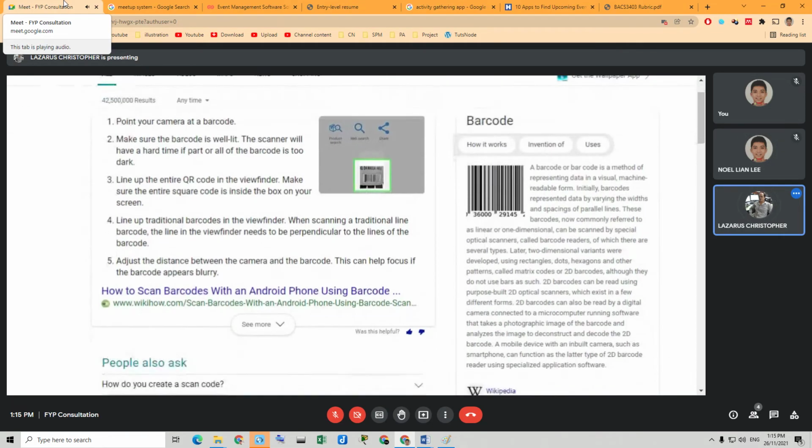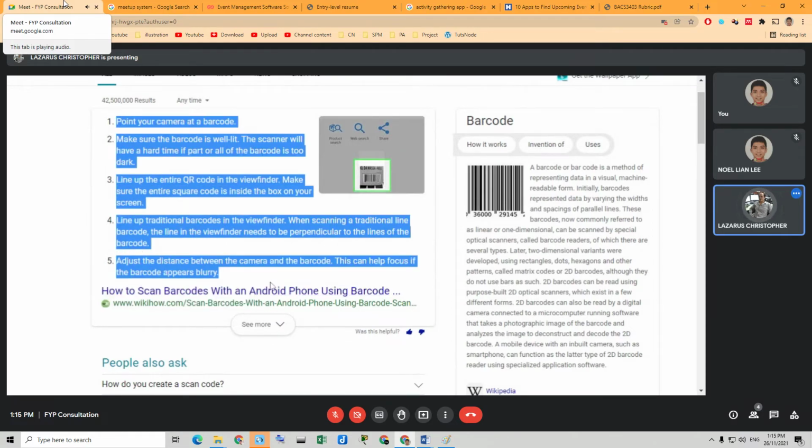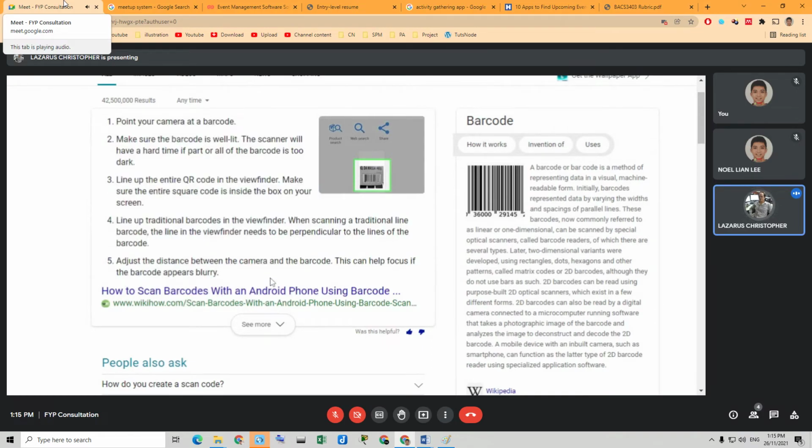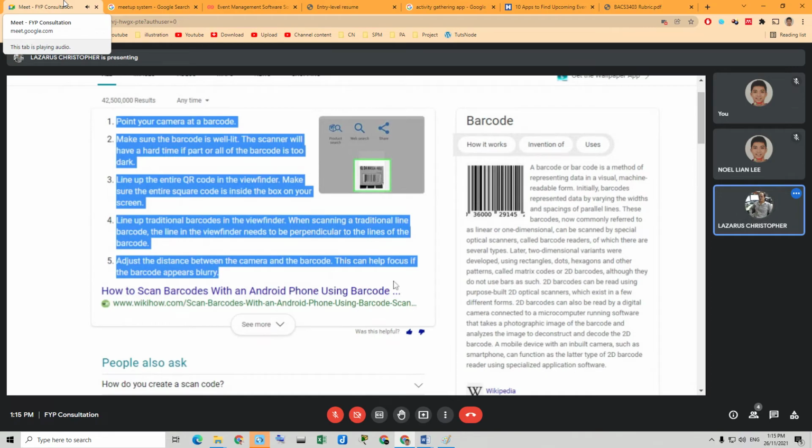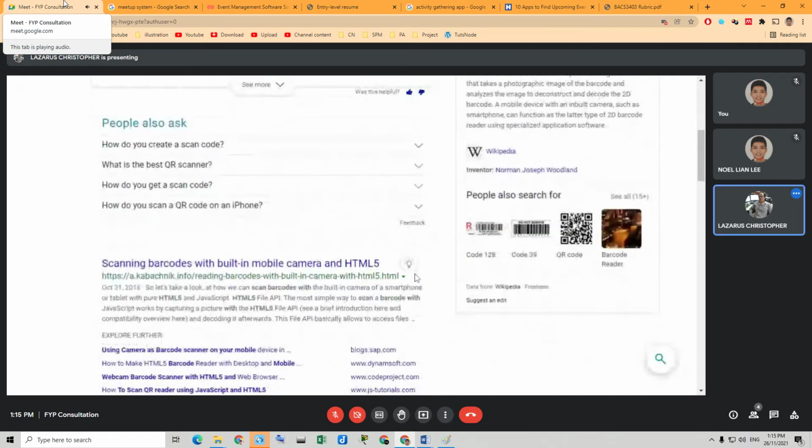I mean, if you want this as a part of your differentiation, okay, you find out whether other inventory control mobile apps have this feature or not. So this is one way for you to differentiate also, isn't it? Yeah.